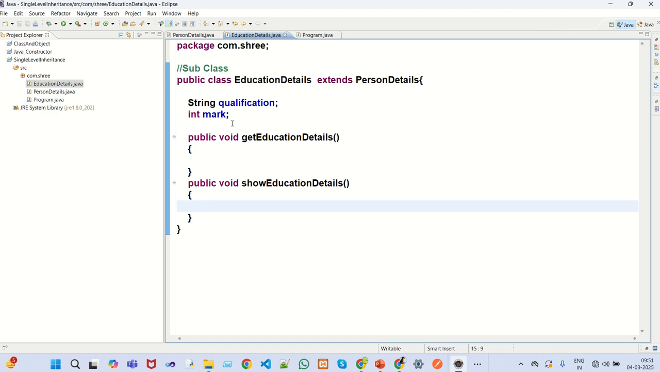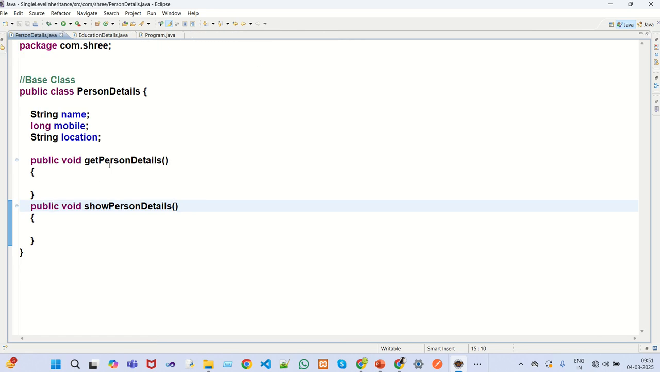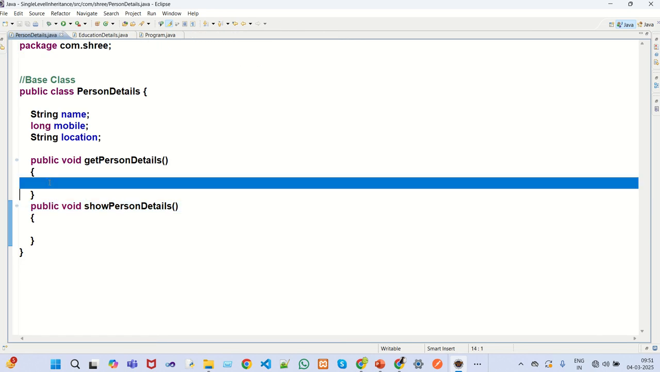So in this education detail class we are not having that function. By the help of this extends keyword it will automatically derive the base class, and it will go to the base class, and here we are having a function, and whatever code we write here will execute. Okay, and after completing this, again it will go to the main function.